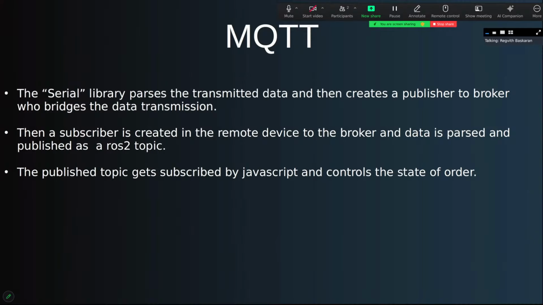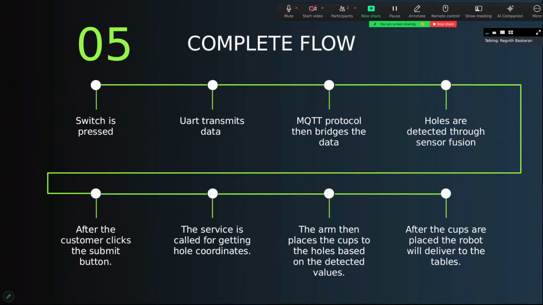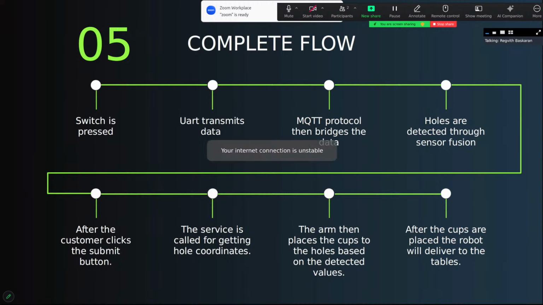When the switch is pressed, UART transmits data. The MQTT protocol then bridges the data. Holes are detected through sensor fusion. After the customer clicks the submit button, the service is called for getting the hole coordinates. The arm then places the cups in the holes based on the detected values.